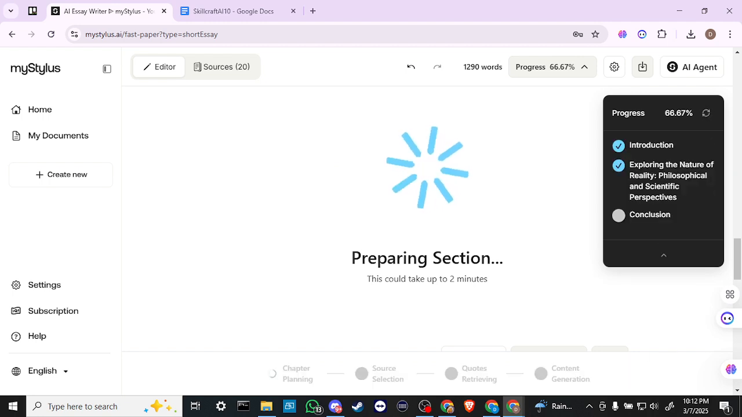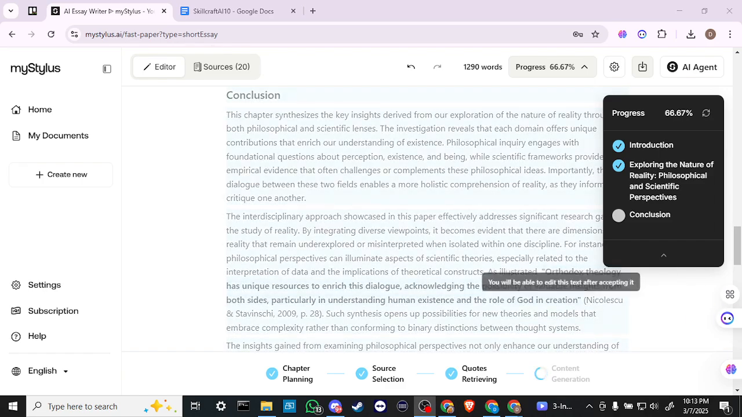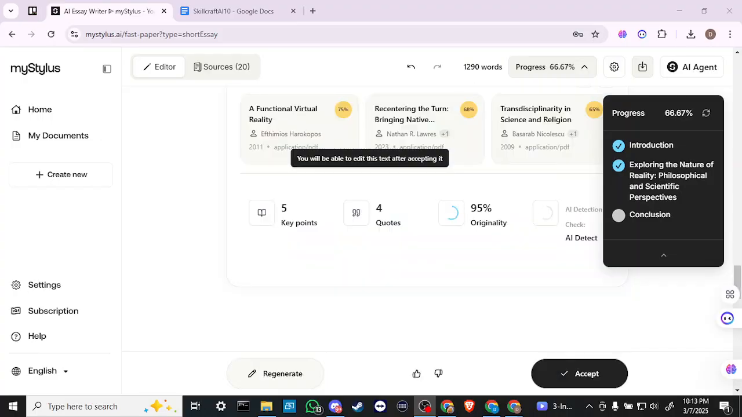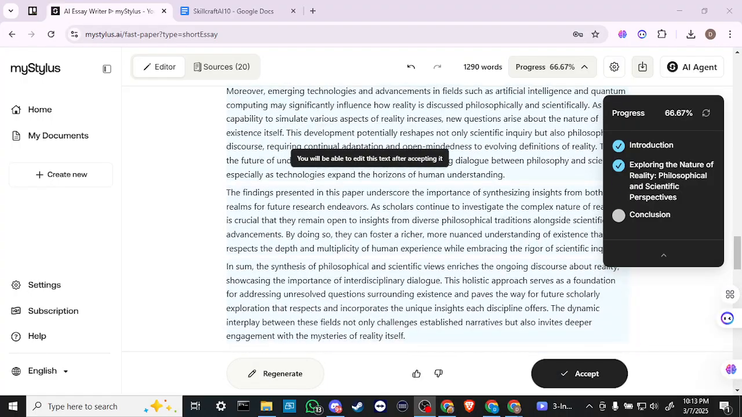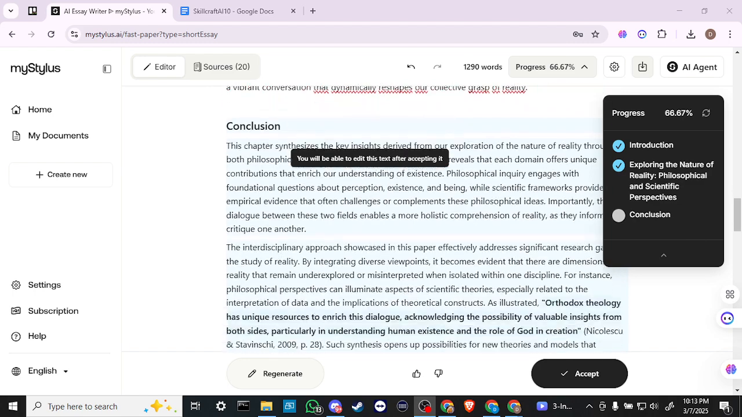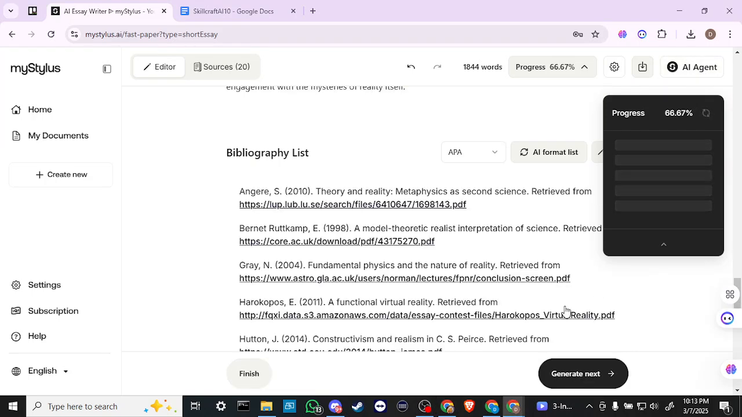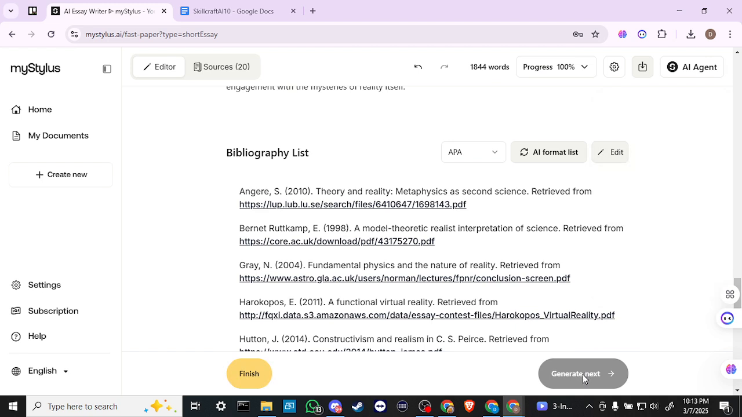And that is going to prepare our next section. Okay, and now we have our conclusion that's coming through. Just a moment there. Perfect. So of course, we can always regenerate as well. You can see the button here to regenerate, and we can edit. Also, another thing that's important to note is we have an AI agent here. So let's just go ahead and click accept on this. And then we have the option here to finish.